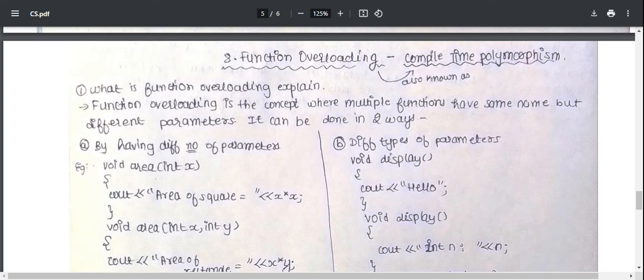So let's start with our 8th chapter of second PUC computer science, that is function overloading. This function overloading is also known as compile time polymorphism. Let's break this whole chapter into a few simple questions. Now, what is function overloading? Explain. This is my first question.